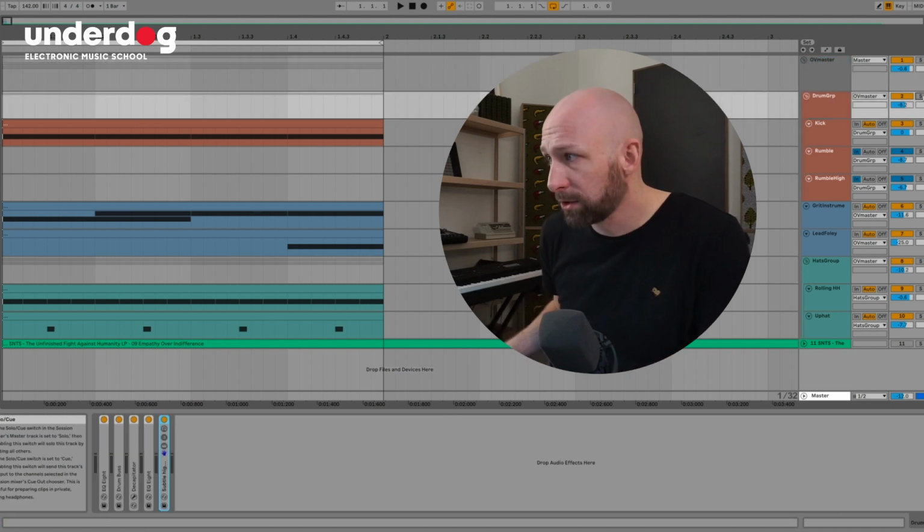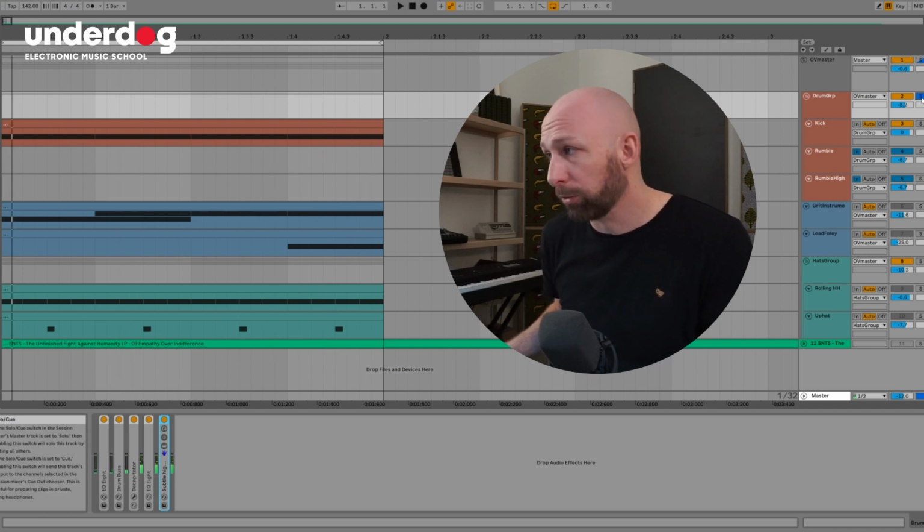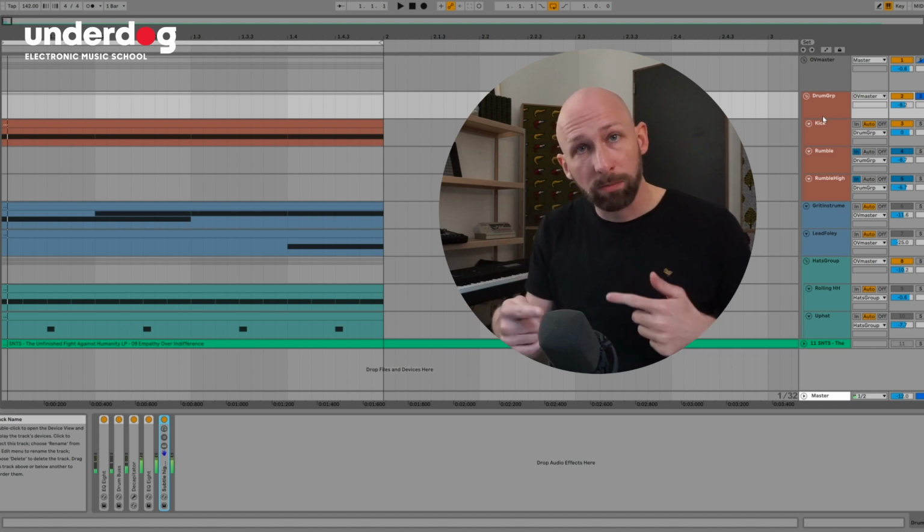Now, listen to just the drums, compared to the full group. So this is just the kick drum plus the rumble.